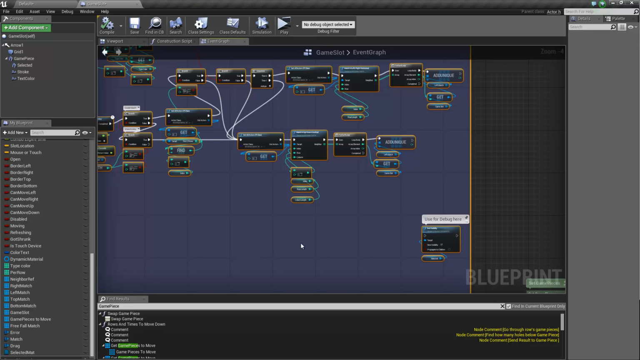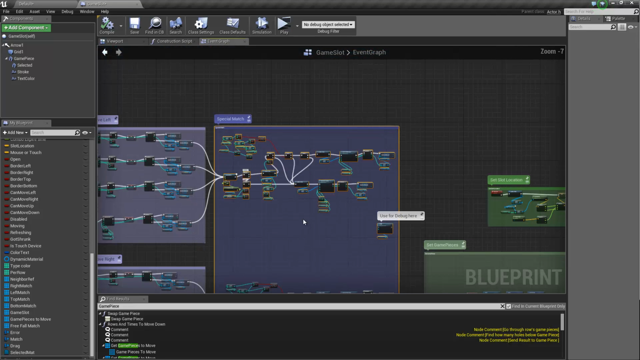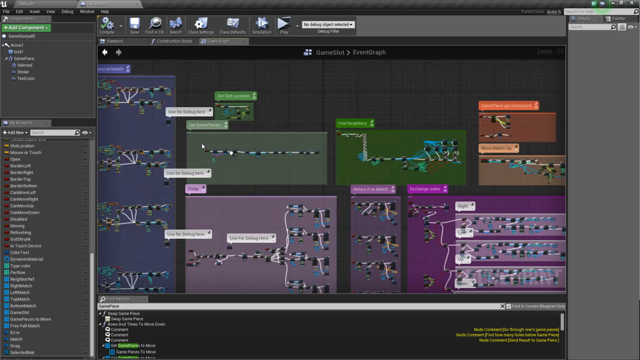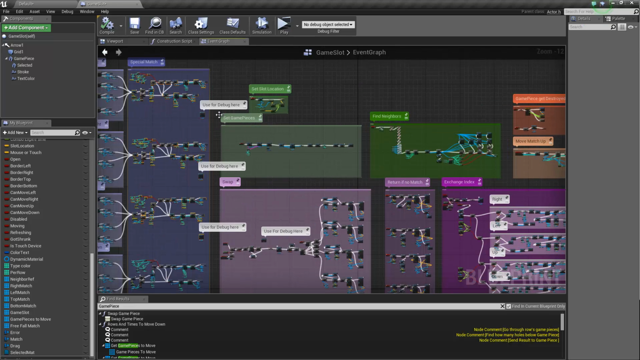I think that's it. Yeah, so this is where that's happening. This is another kind of important place. If you want to create specific match types, you would do this over here. Again, this is something that I'm probably going to make a specific tutorial for as I create my own special conditions. Used for debug, we're going to talk about this after.